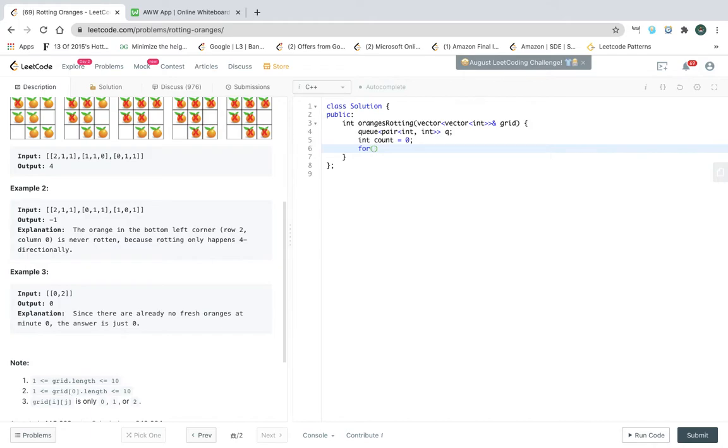Now we have to go to the matrix. So as I said, if we find any fresh orange, then we have to increment our count for solving this edge case, like -1. So let's do that.